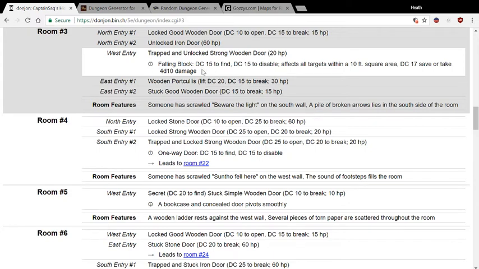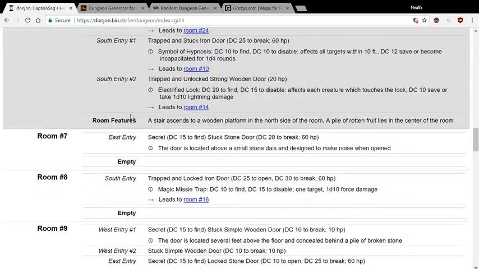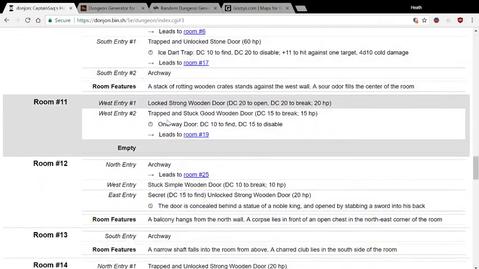There's a trap in here with falling blocks. The trap door gives falling block. DC to find is 15. The DC to disable is 15. Affects all targets within 10 feet square. Save of 17 or take 40/10 damage. So it gives you what each room has.